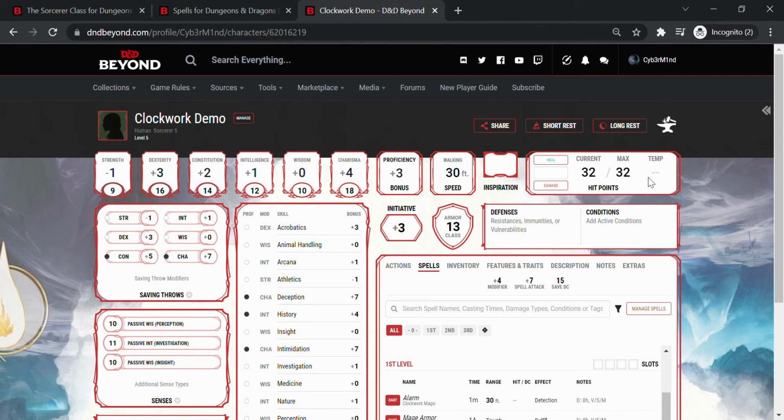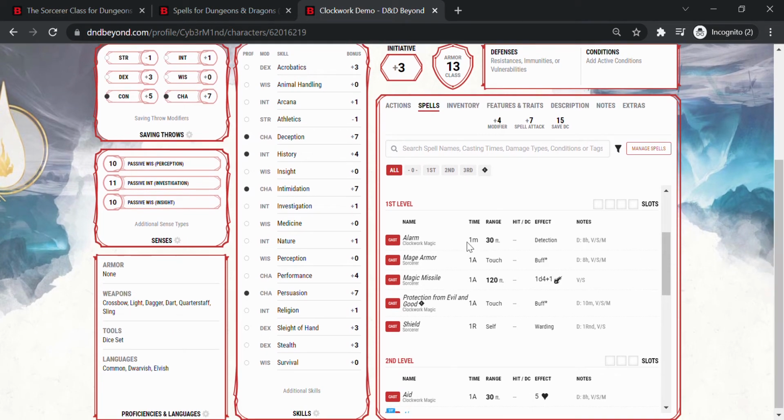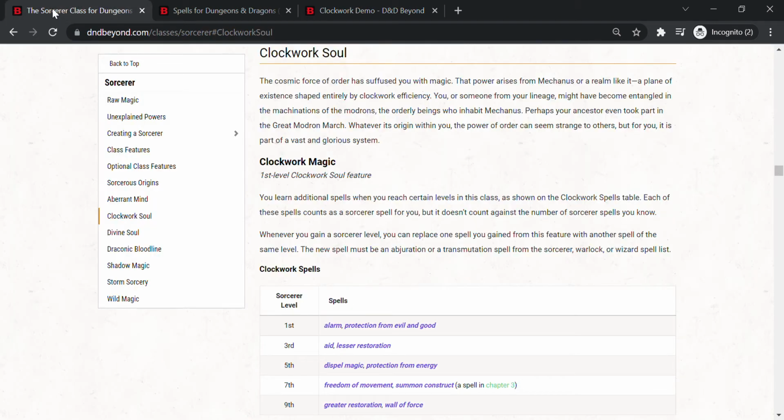Let's go. So let's see, you've got a character here at 5th level. This is a Clockwork. Let's just say that you've got one of the Clockwork Magic spells, the Alarm spell, but you're not making much use of it, so you want to change it out. What you can do, the feature for Clockwork Soul does say that you can swap out a sorcerer spell that's granted by the feature with one of the same level, that's either Abjuration or Transmutation, from Sorcerer, Warlock or Wizard.